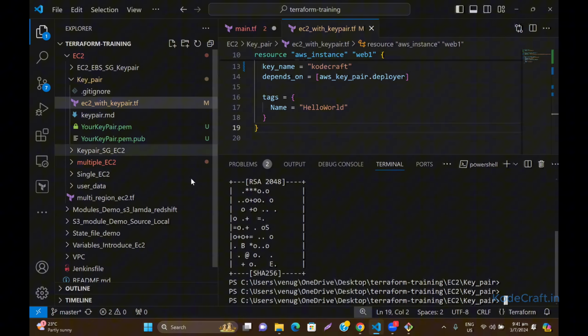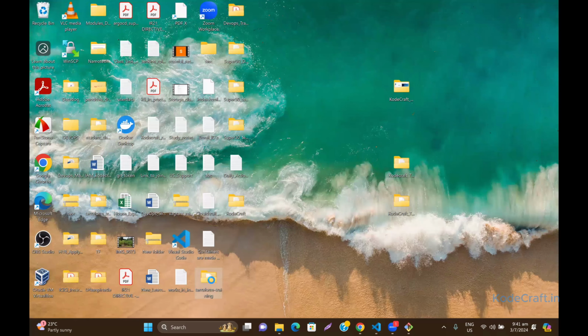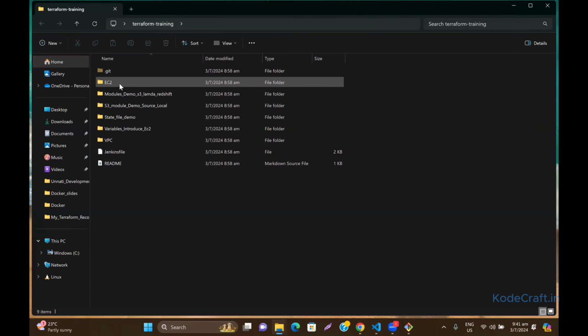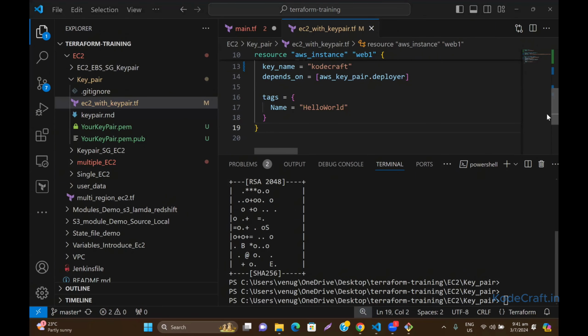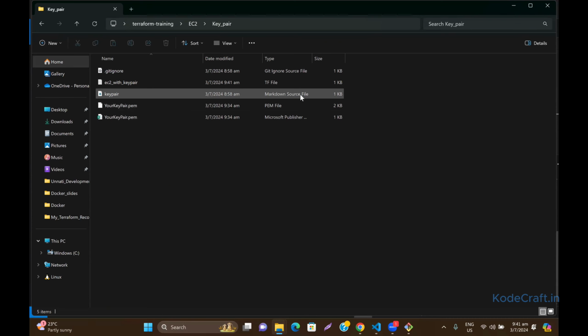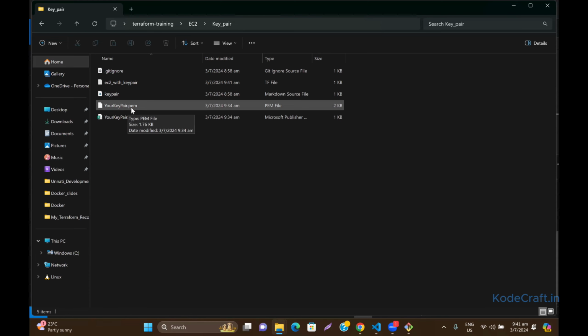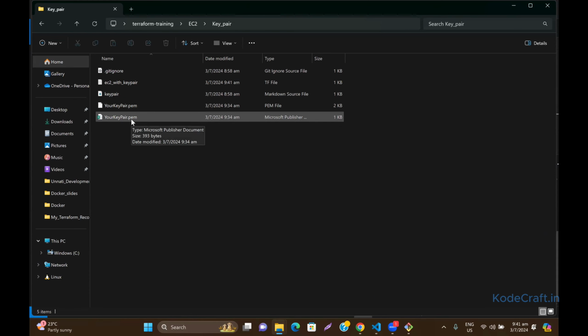Let me also show you one time from here. If I open the same folder in Windows, EC2, if I go inside this key pair, the EC2_key_pair is a Terraform file, whatever code I have shown here, resource blocks, provider block, this is the source file. And this is the one which we generated, the private key. Your key pair .pem is the private key. This is the public key.